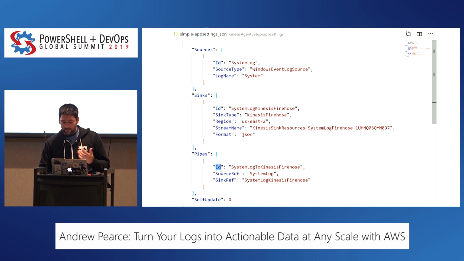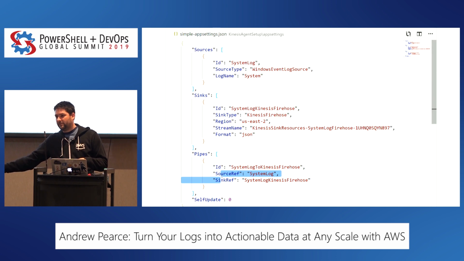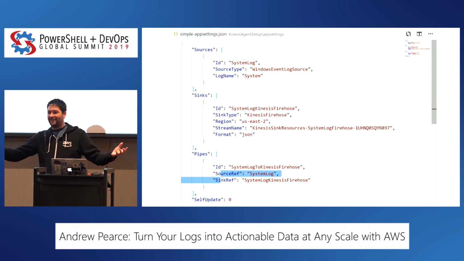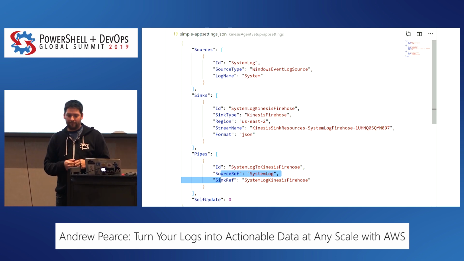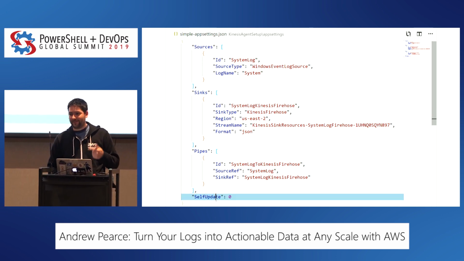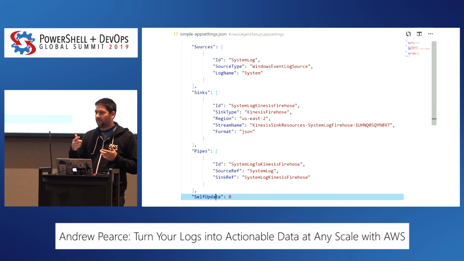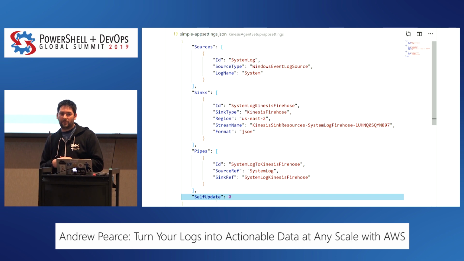My pipe, and it's pretty obvious, is a reference to my source and a reference to my sink. My source is the Windows event log type, my sink is a Kinesis Data Firehose. My pipe just hooks them together, and data is going to flow. And for self-update, the agent will actually update itself. Now you can configure how it updates, where it updates from, and what versions to go to, or you can just let the agent update to the latest version at all times. And it will do that for you. It'll automatically load its configuration and basically manage itself.